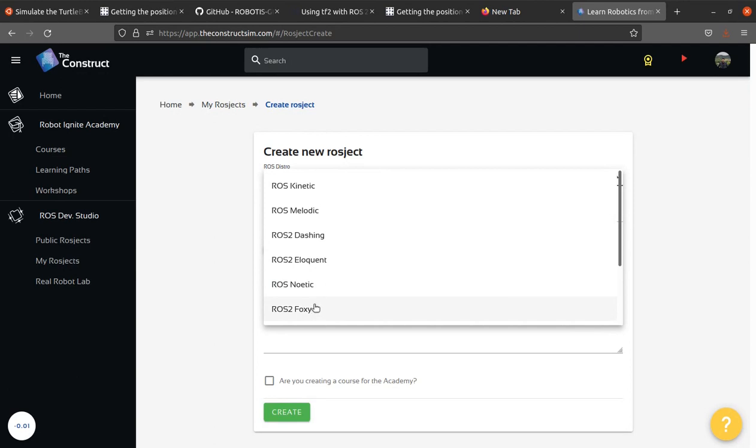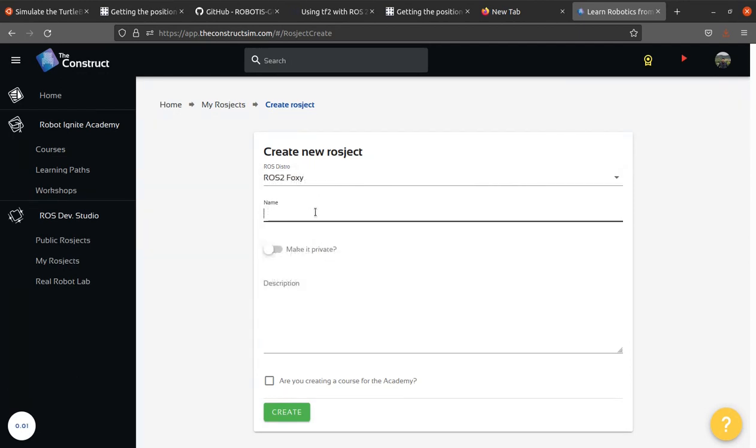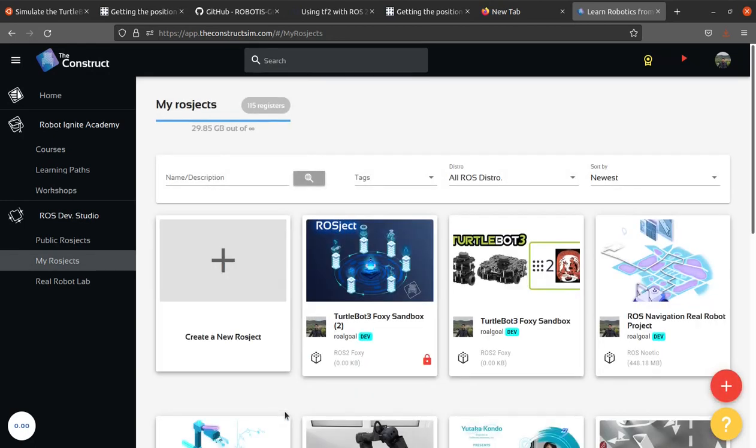So we're going to choose our distribution, which is ROS2 Foxy, and I'm going to name it the same thing as I did the other one, Turtlebot 3 Foxy Sandbox. We'll just add number 2 here because we're replicating a ROSject that I made previously. And we can just put the description we want and just create it. And you can see it's been created right here, and it's ROS2 Foxy. So we're gonna go ahead and run it.